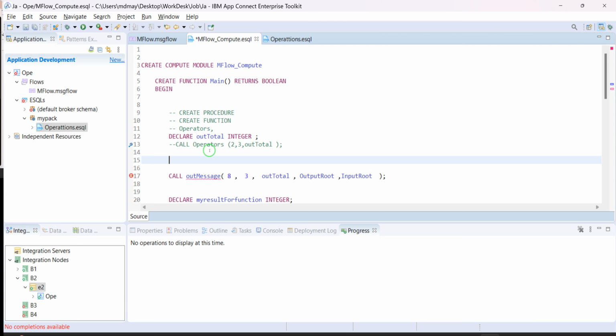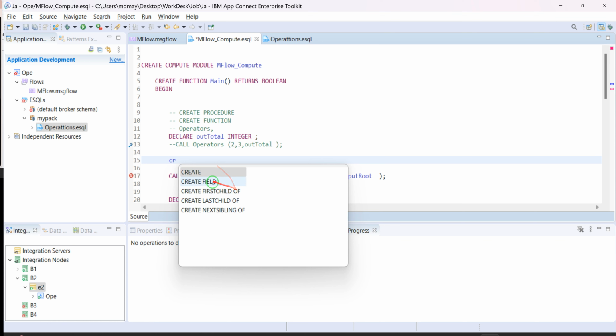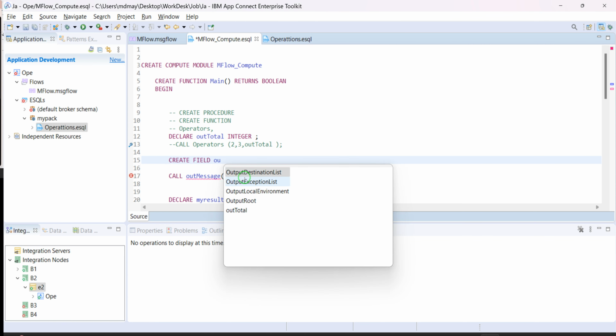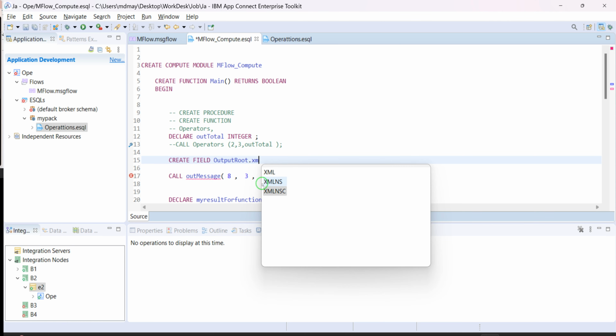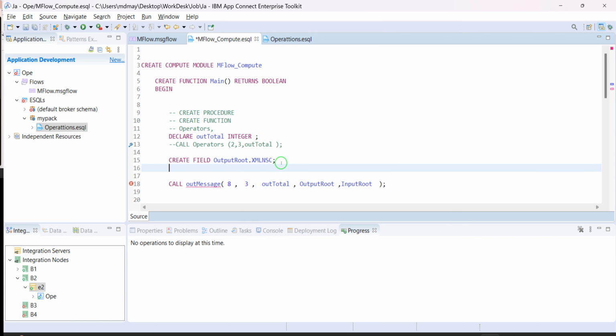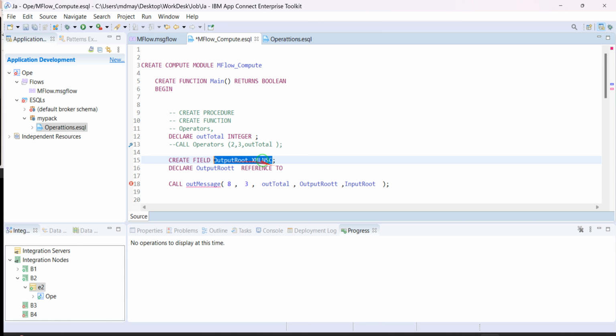First I'm gonna create field output.xml, and I want to reference it. I want to reference my output root. Let's double root it in case. I want to give a reference to it, because if you remember we reference it, that's why this is a reference type. I also mentioned it is a reference type on my procedure.